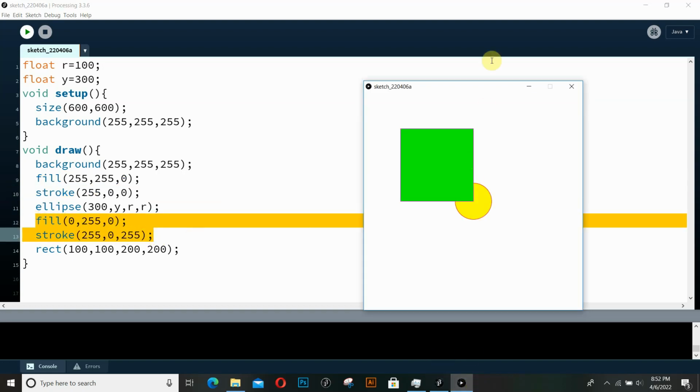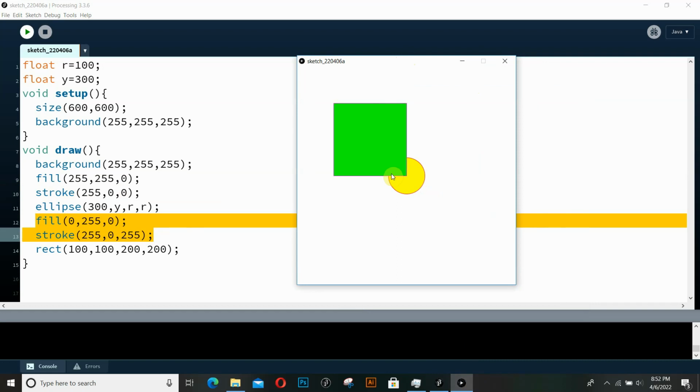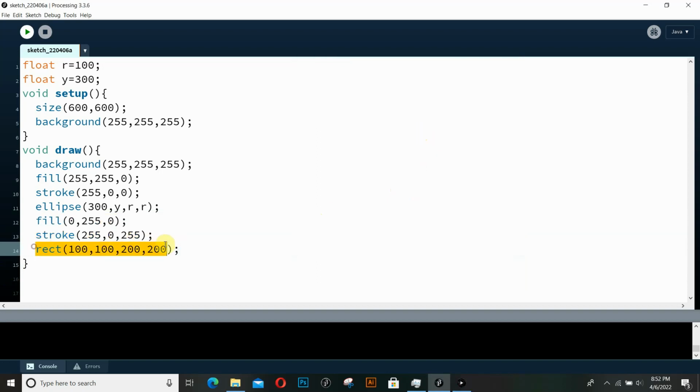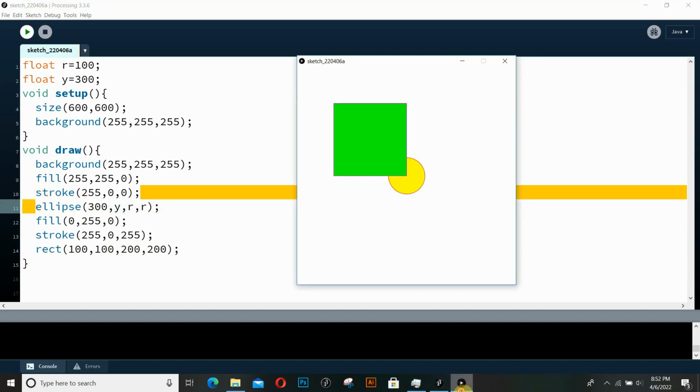Another thing that you might have noticed is that in every animation frame, what comes after is basically stacked on top. So you can see we've drawn the rectangle right after our ellipse. That's why you can see the rectangle is above our ellipse. So that's how things work in Processing. Things are stacked on top of each other.